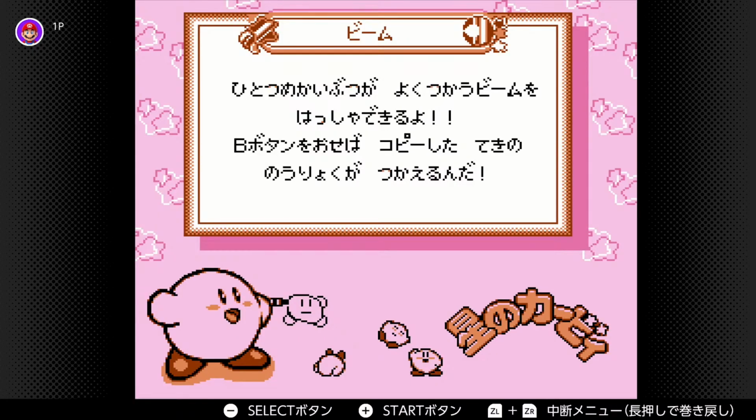Of course, it's beam, from English beam, and it's the name of the ability. Let's check its accent. Beam, accented on the first one, okay. It says: Hitotsume kaibutsu ga yoku tsukau beam o hassha dekiru yo.